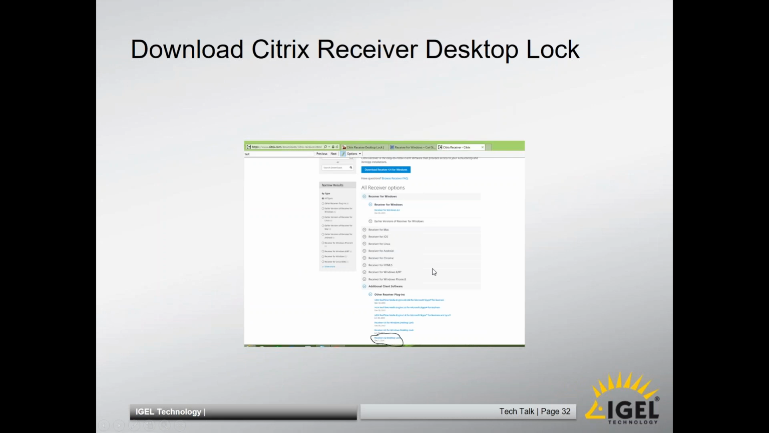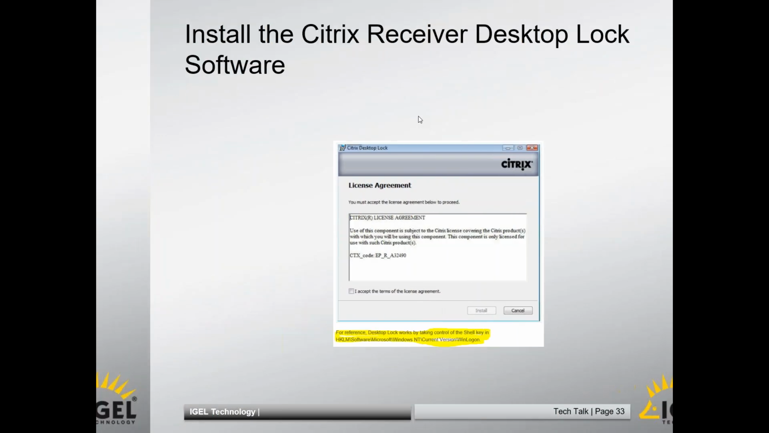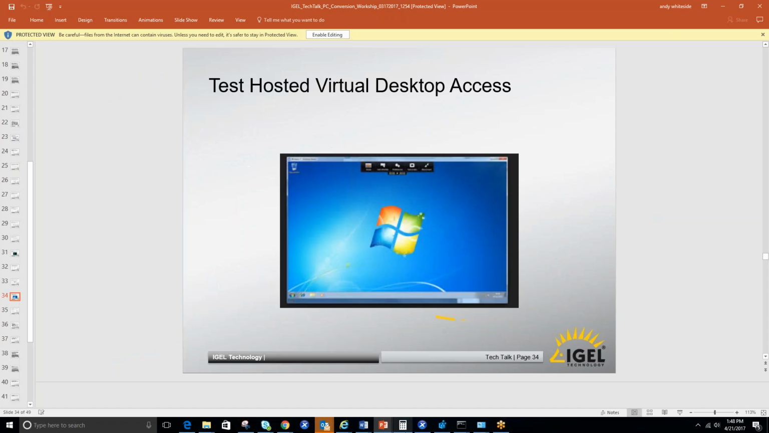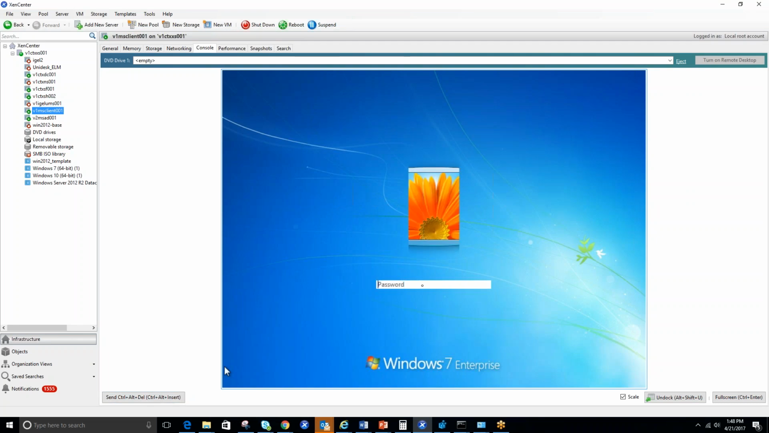To get the desktop lock software, you go out to the citrix.com downloads, and you'll find it under the additional components. You install it. It's a couple quick clicks, and next thing you know, your users are accessing a virtual desktop from a physical, or in my case, a virtual machine, and it's fairly seamless. It's not all that fast, but it's fairly seamless. So let me show you guys.